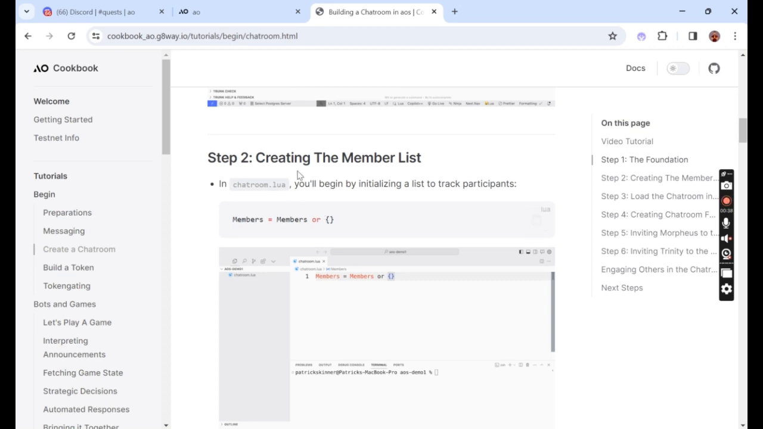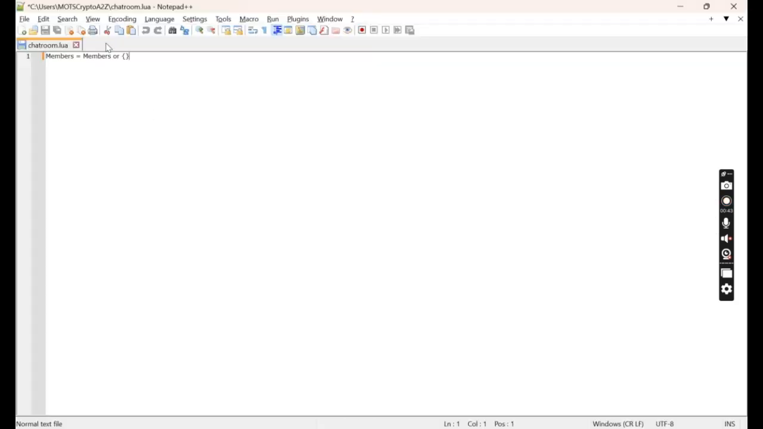Now we have to create the member list. In chatroom, you will begin by initializing a list to track participants. Type the statement in Notepad++ and press Ctrl S.